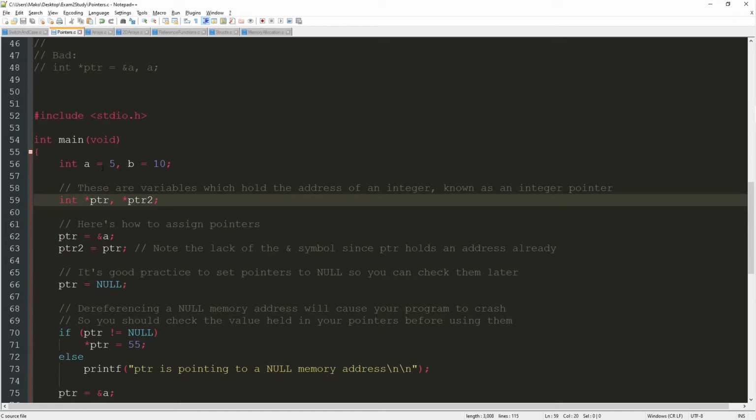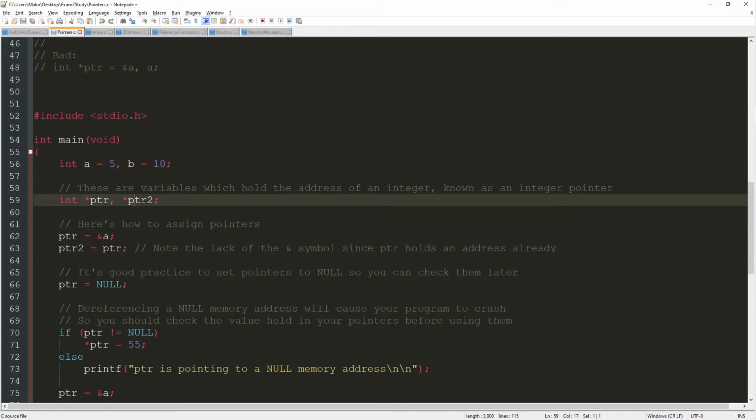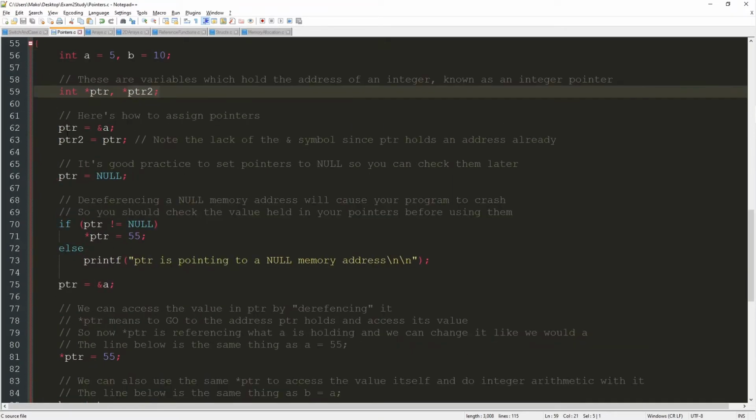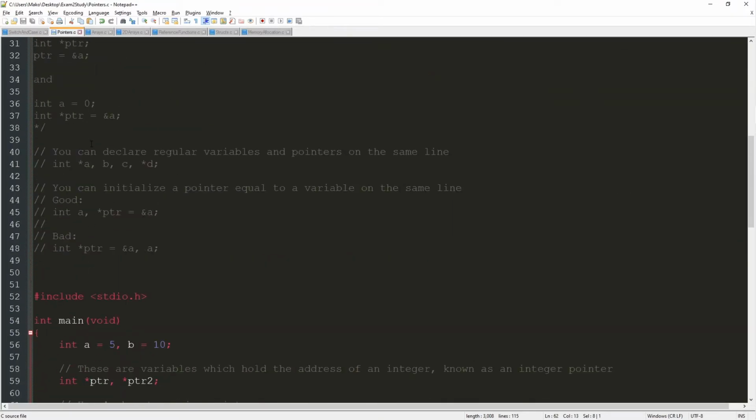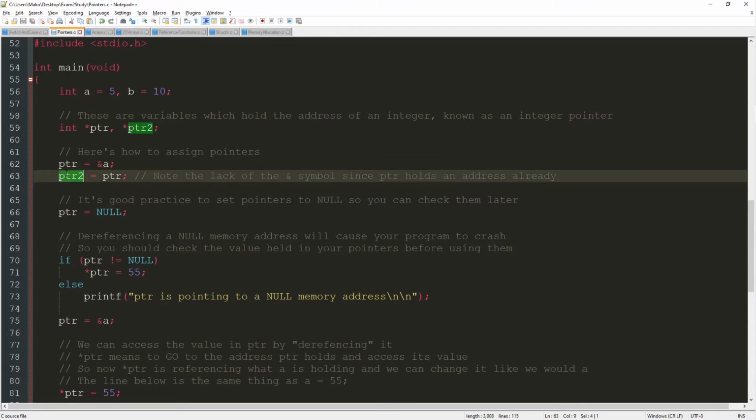And here I just have an example, right? I have two variables, a and b, and I have pointer 1 and pointer 2. And I'm just showing you how to assign pointers. I've already shown it up here, but we're setting equal to the address of a. And just like regular variables, you can set pointers equal to other pointers, and that just copies the address that they hold.